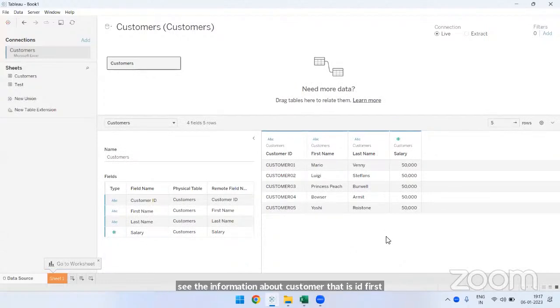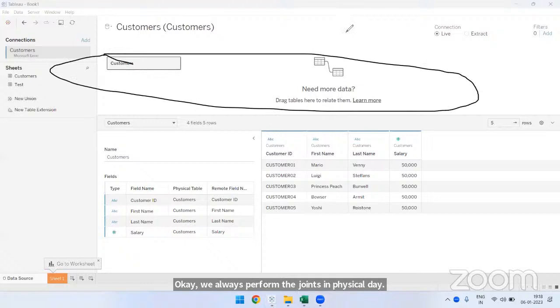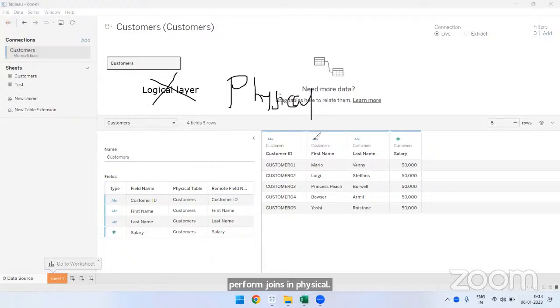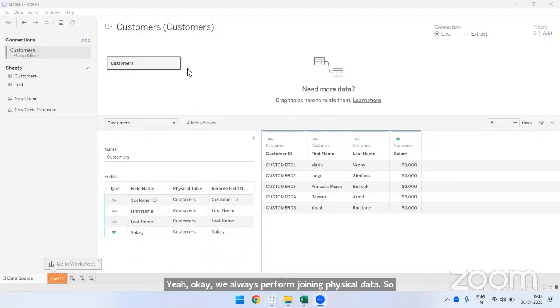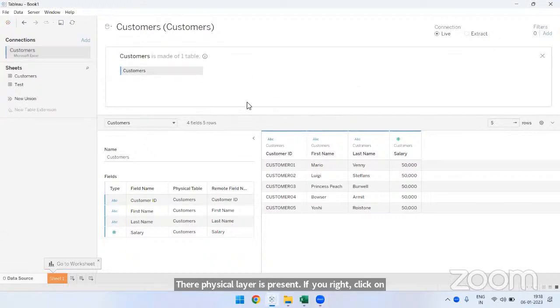We always perform the joins in the physical layer. The layer that you see right now here is called the logical layer. In the logical layer, we never perform joins. We perform relationships in the logical layer, but we always perform joins in the physical layer. So where is the physical layer? If you right click on customers and say open, the screen that you see, this box-like or border-like screen, is called the physical layer.